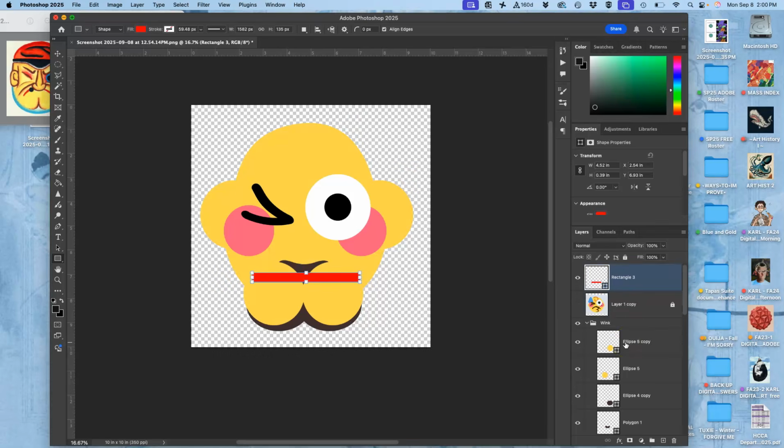Or I can also hit Command right bracket to move it up above or down below. Command right bracket moves the layer up. Command left bracket moves it down.